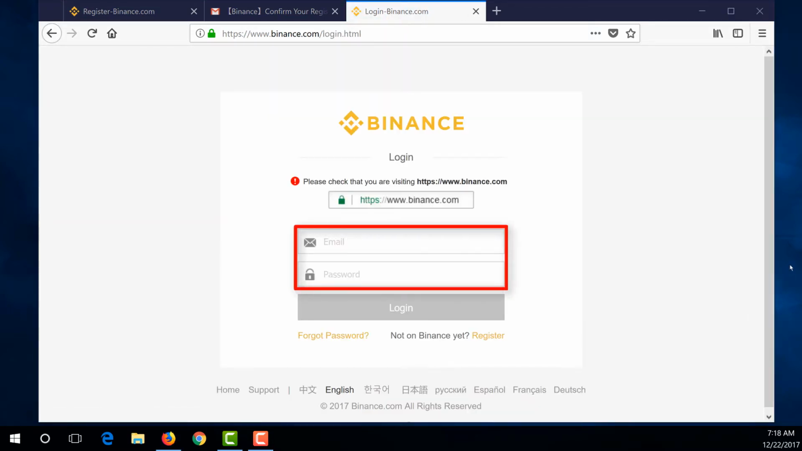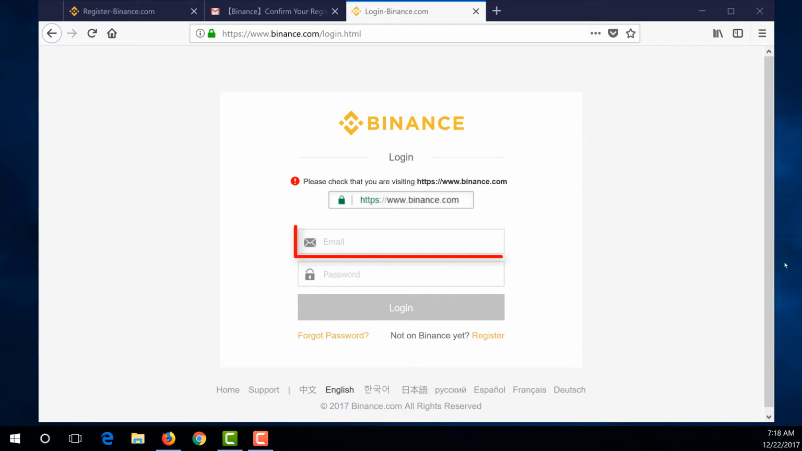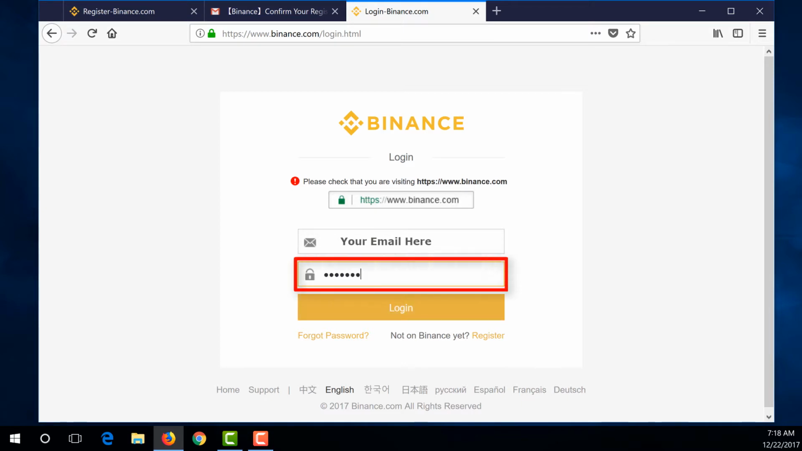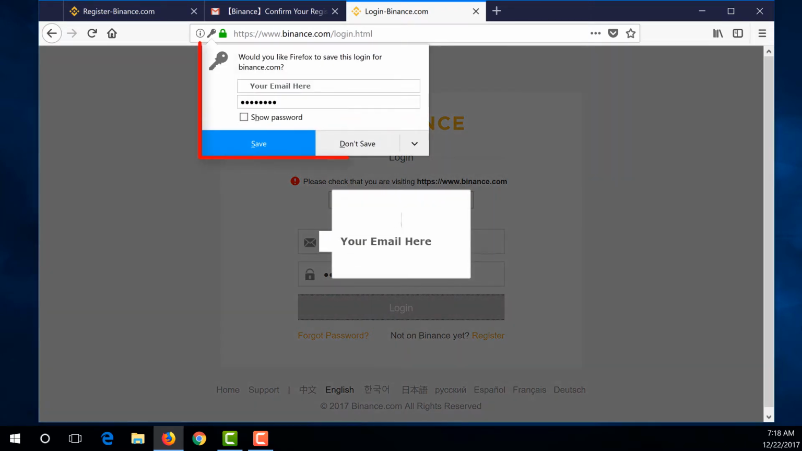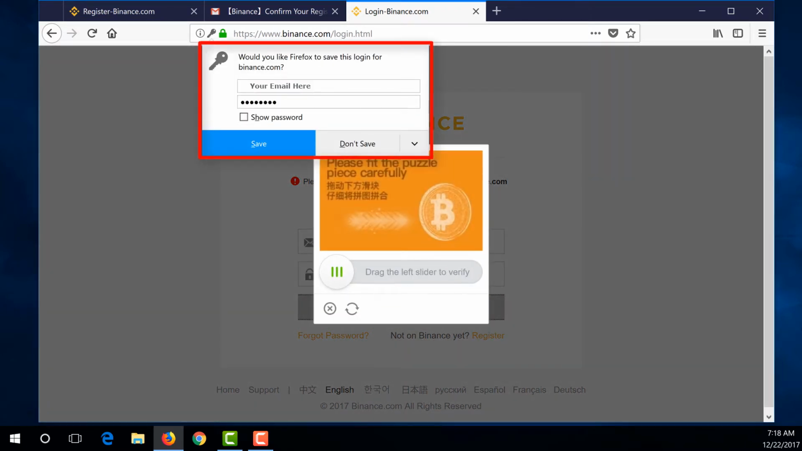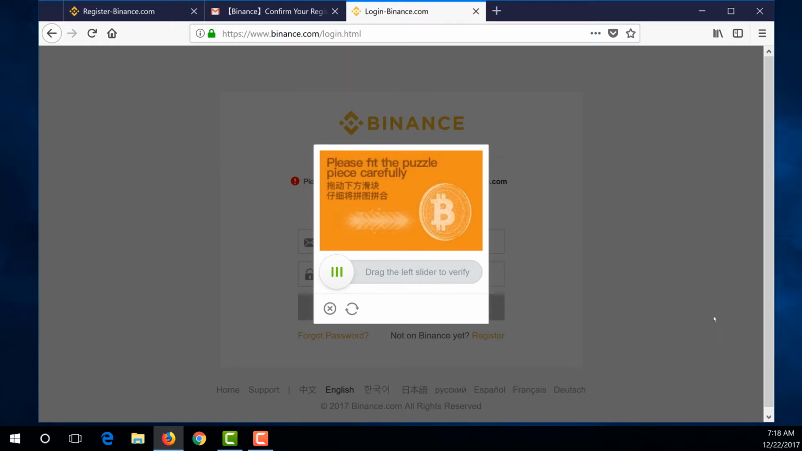Enter the username and password used when signing up. Select the login button. Your web browser will again ask you to save the password. We should again select Don't Save. A CAPTCHA window will again verify that you're a human being. Drag the slider to the right and release.